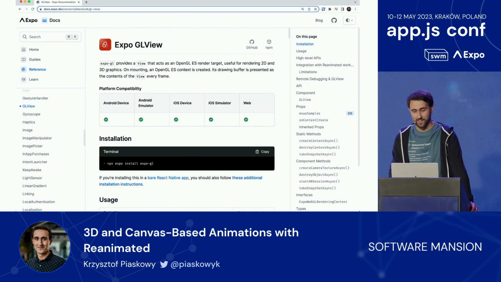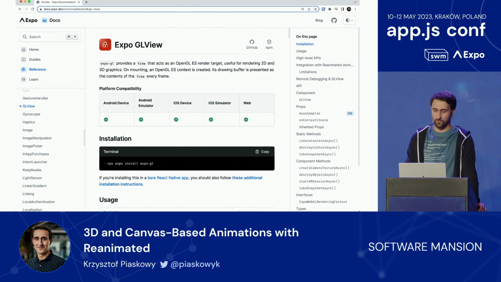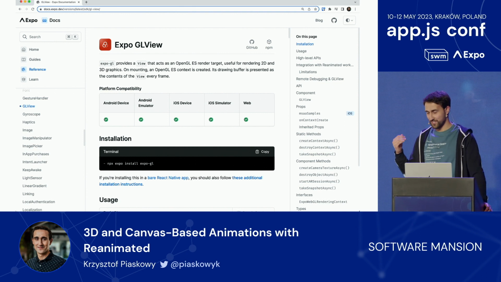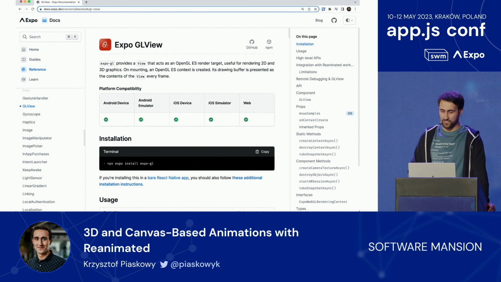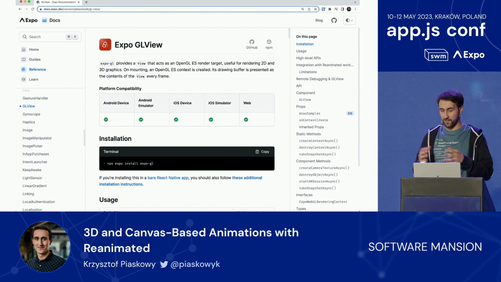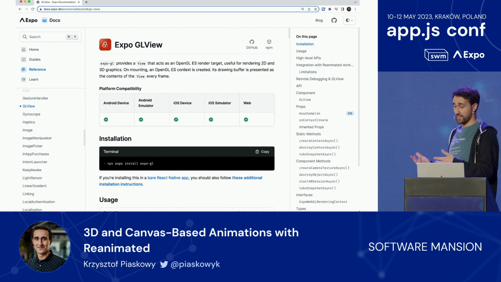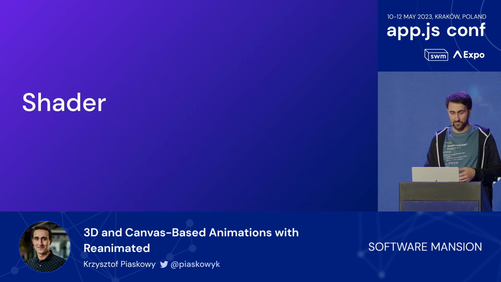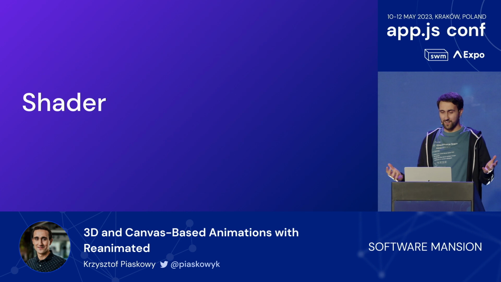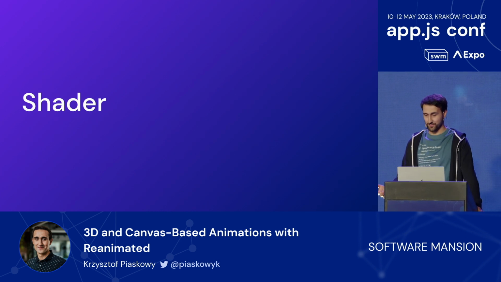Moreover, ExpoGL is also compatible with the WebGL API, which provides you access to a wide range of ready-to-use shaders that are available on the internet. With ExpoGL, you can directly use those shaders to create impressive visual effects in your application. But what are shaders and how to use them in the app?